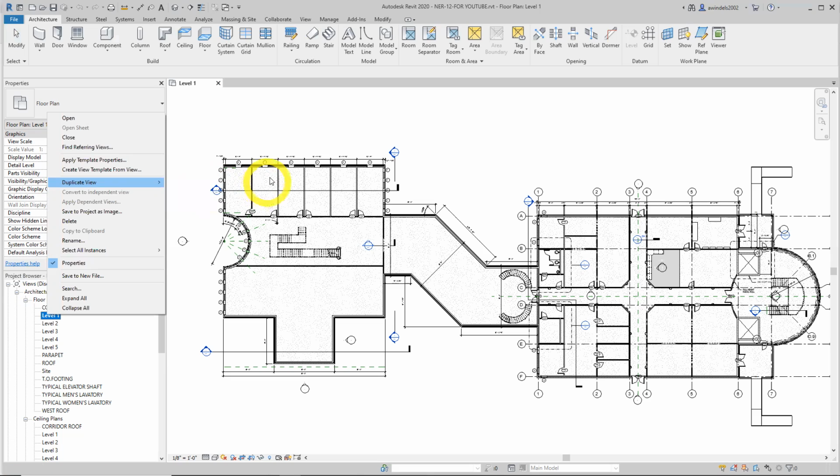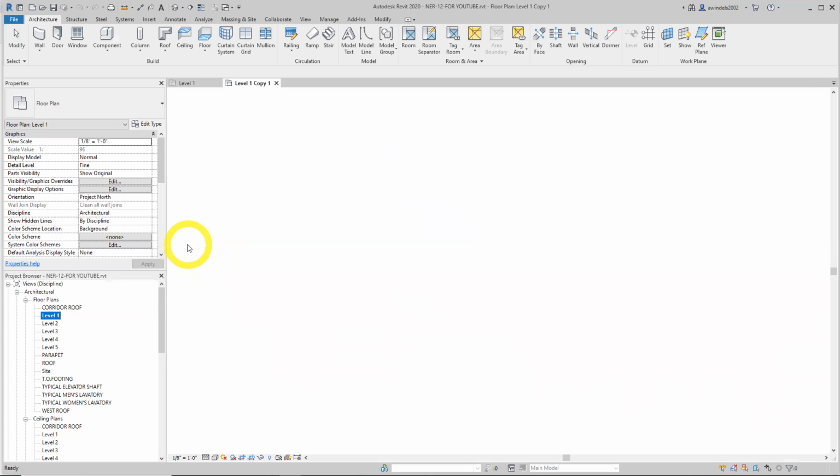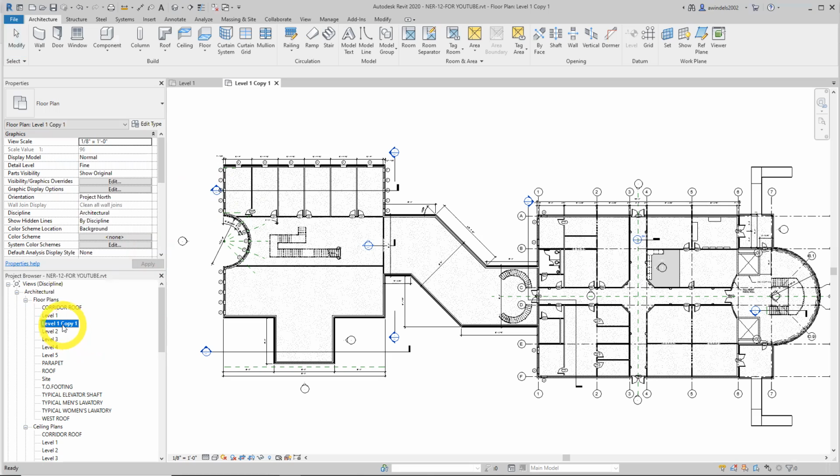Duplicate only copies the geometry of the model, the walls, interior walls. So we're going to start by saying duplicate with detailing. And we're going to have a default copy once it thinks for a minute. That's going to fall right under level 1. We're going to call this level 1 furniture plan.